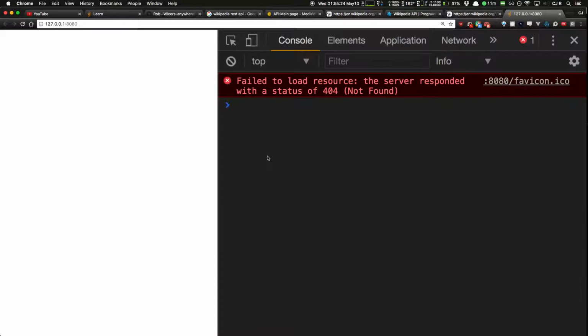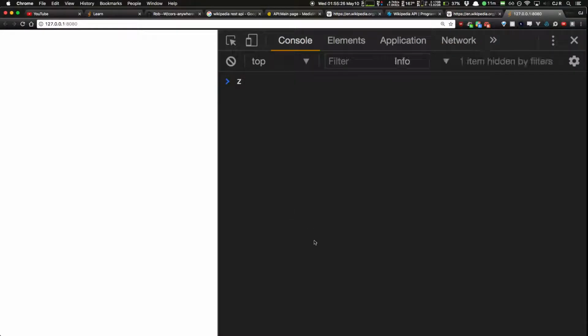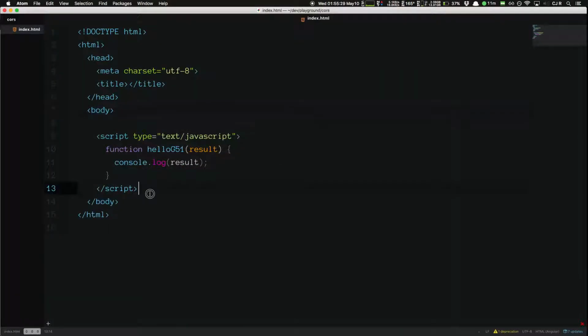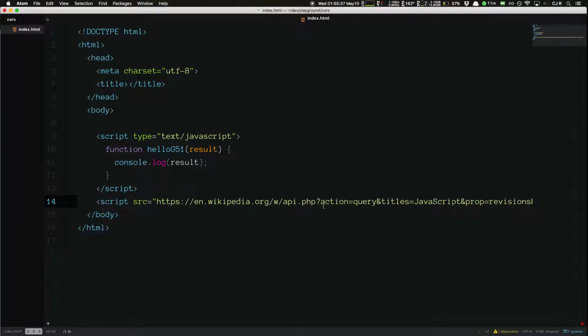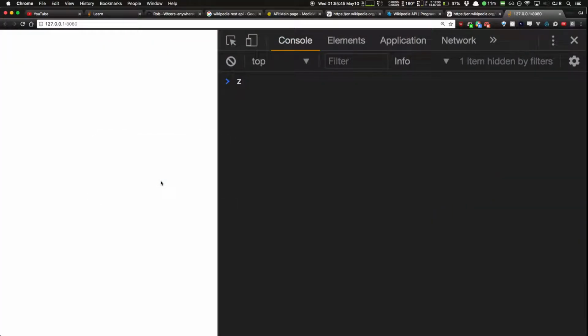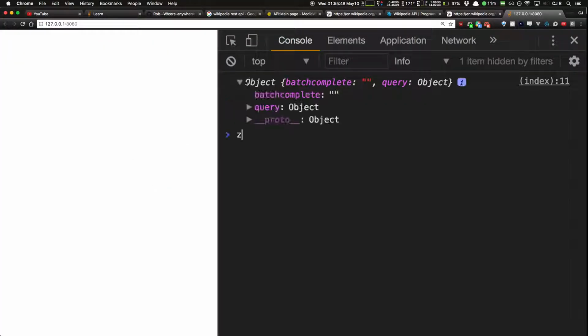Okay, page loads. Nothing happens. Now check this out. Okay, I'm going to add a script tag. I'm going to put this JSON-P with a callback of hello G51. So when this script tag loads, it actually will load a script that is invoking G51 with a big old JSON object. So watch this. Refresh the page. Boom! Got my data, right?